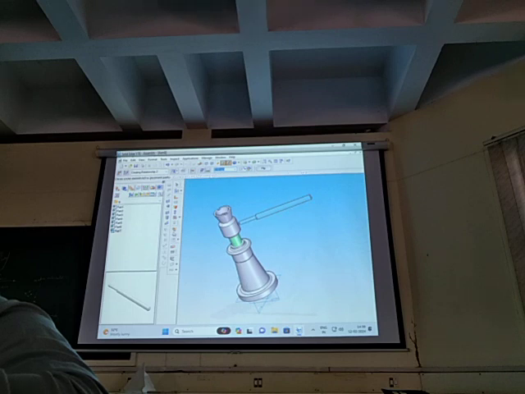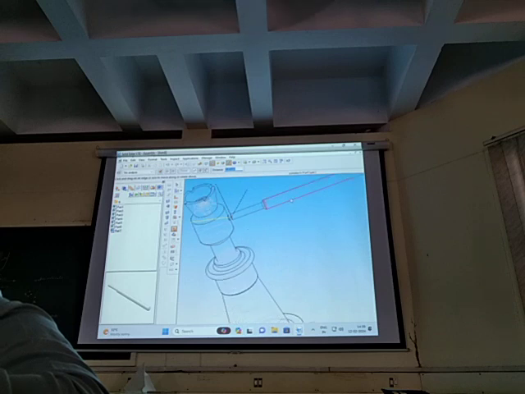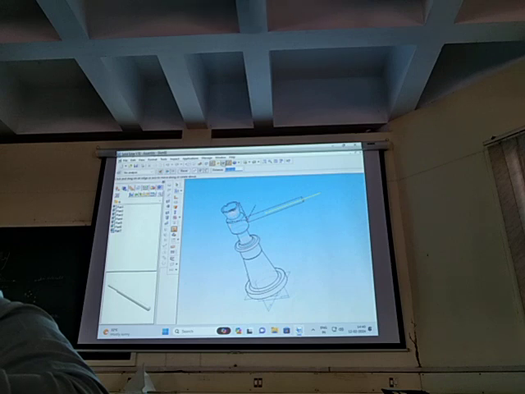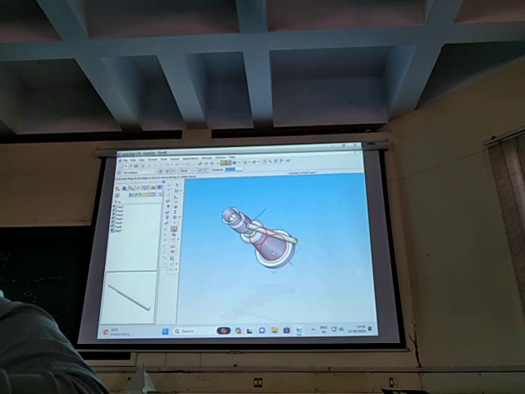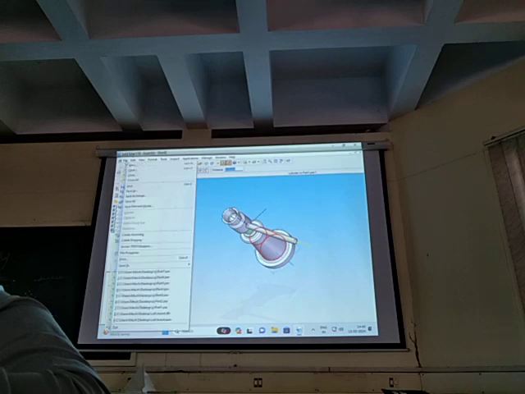See, I will take the move part command. Okay. Left click on this, I will keep it transparent. Press left button, move this inside. Okay, this much is enough. Now I'll keep in this mode. So all parts are over. 1, 2, 3, 4, 5, 6, 7. All parts are over. You go to file, save.